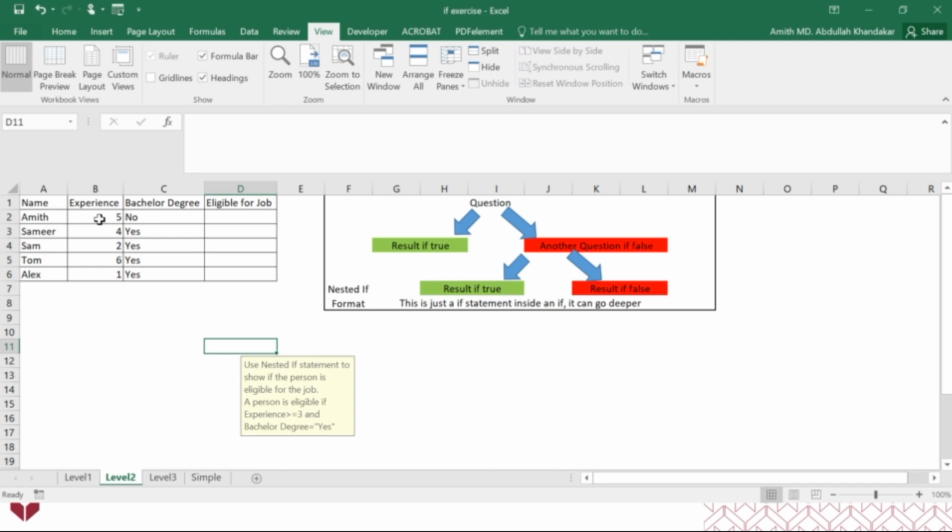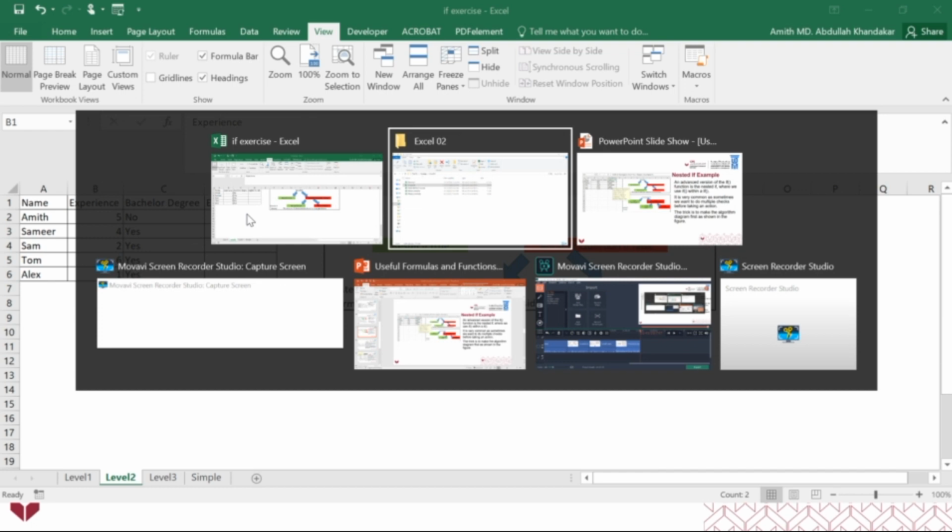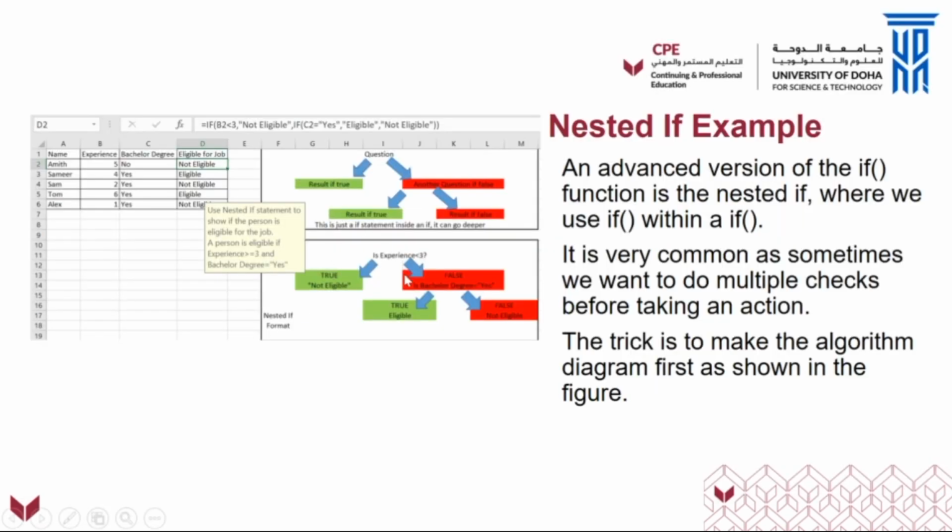This is a data set where we have the name of the person, number of years of experience in a job, the question whether they have a bachelor degree or not, and then finally, based on this experience and bachelor degree, we decide if that person is eligible for the job or not. So the way to get the job is if you have more than 3 years of experience and if you have a bachelor degree.